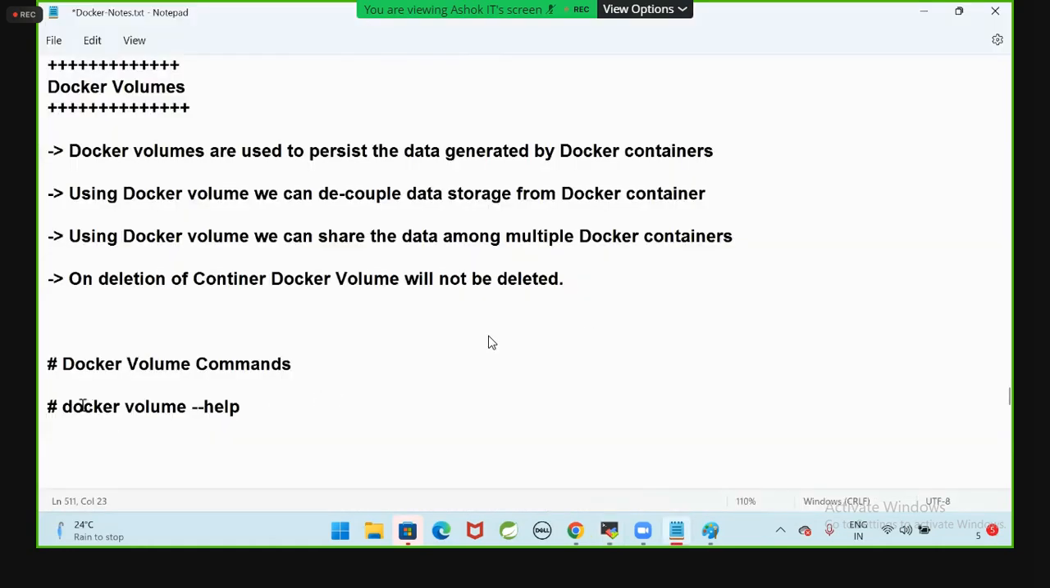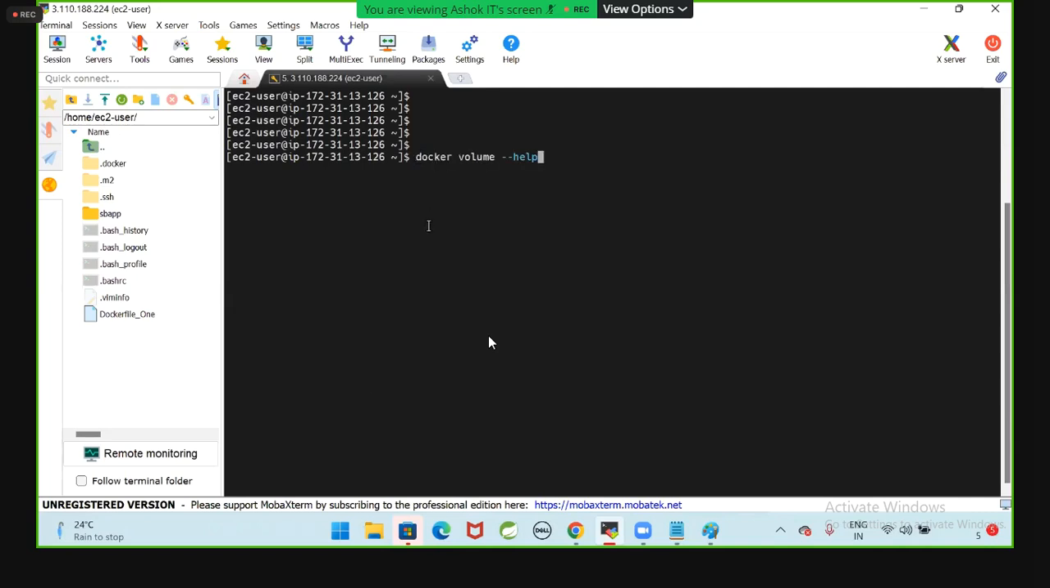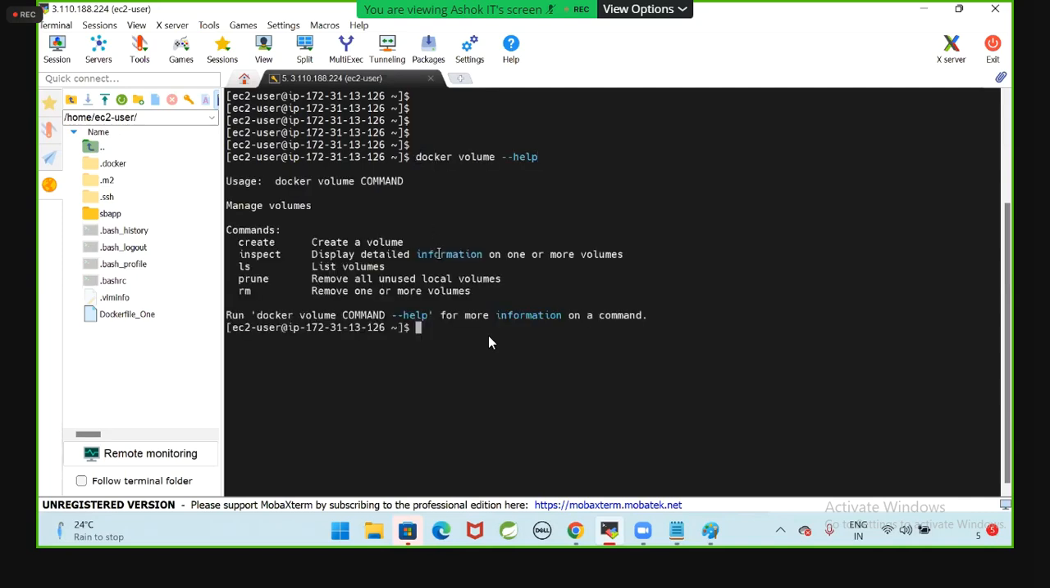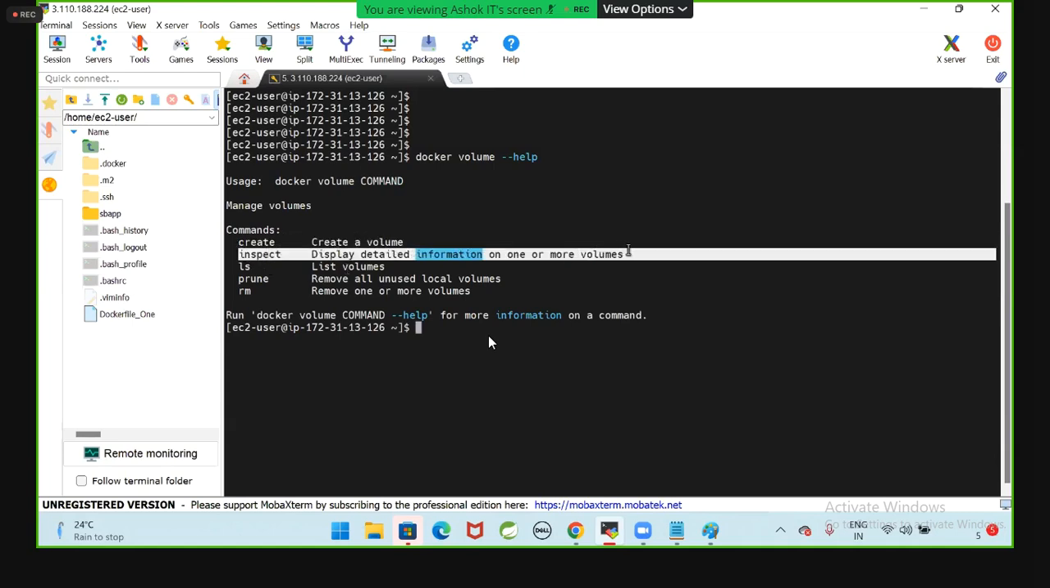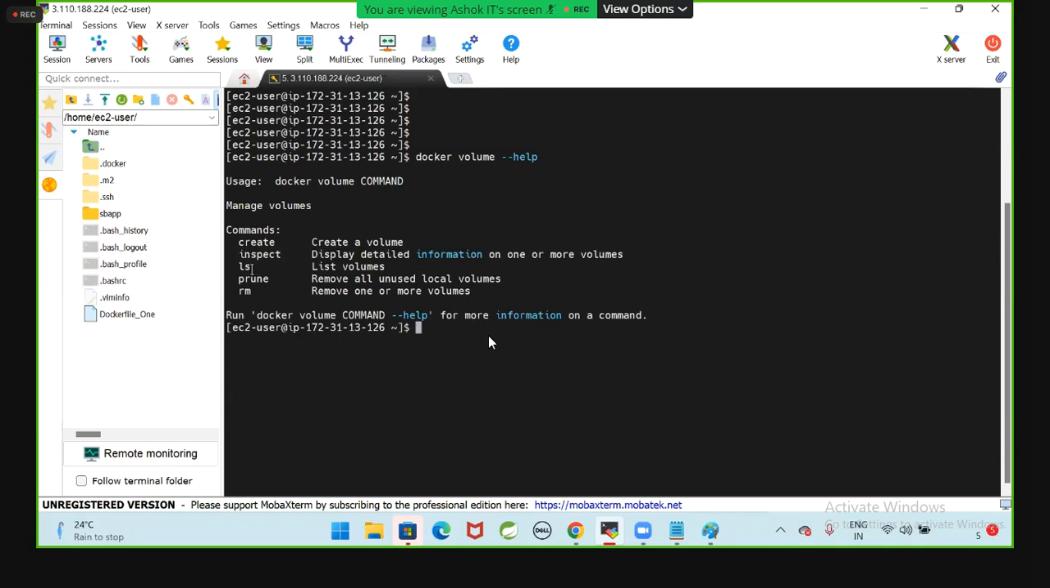Now, docker volume help. It is used to see the commands of Docker volume. See here, the create command is used to create the Docker volume. Inspect is used to see the information of the volume. ls is to list down the volumes. Prune removes unused volumes. rm removes one or more volumes.